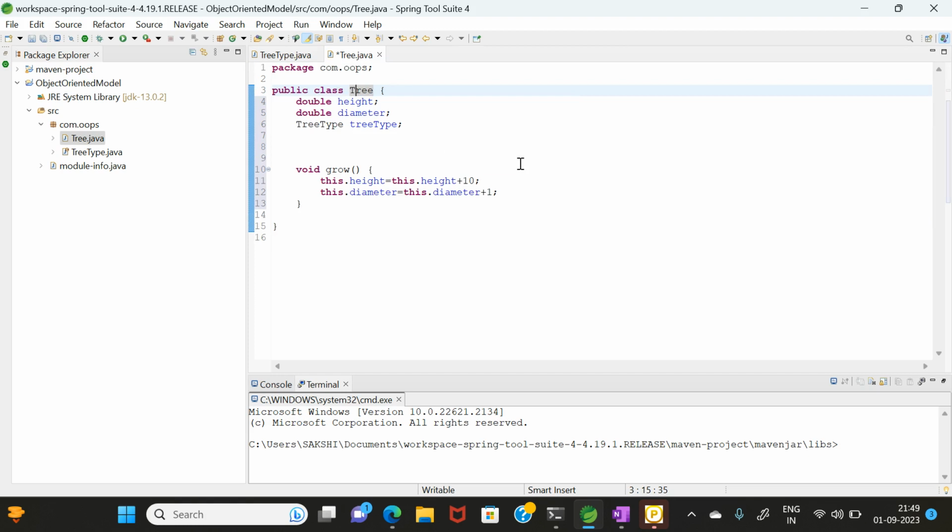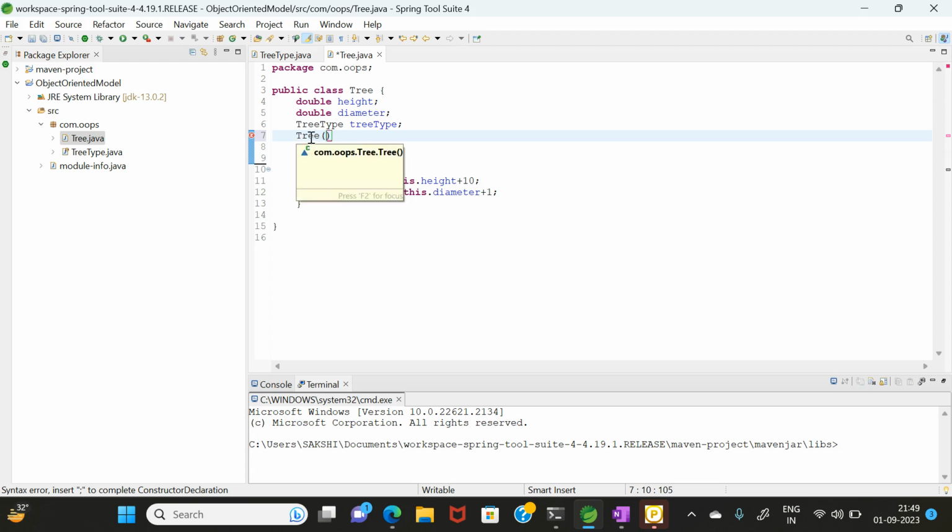Okay, so this works. Now we are going to create a constructor so that we can instantiate our class, right? This constructor is a special type of function, and its name is the same as the class name. There shouldn't be any return type, because this Tree tells us that it will return an object of Tree type.